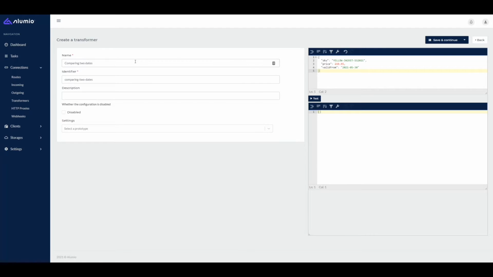In this video, we will be showing you how to use Alumio to compare two dates. Example use cases are when you want to retrieve a list of orders and you want to filter out any order that's older than X days, to check if a customer meets the age requirement of the product that he has ordered, or to filter out any inactive prices from a price list. In this video, we will be using the last example.